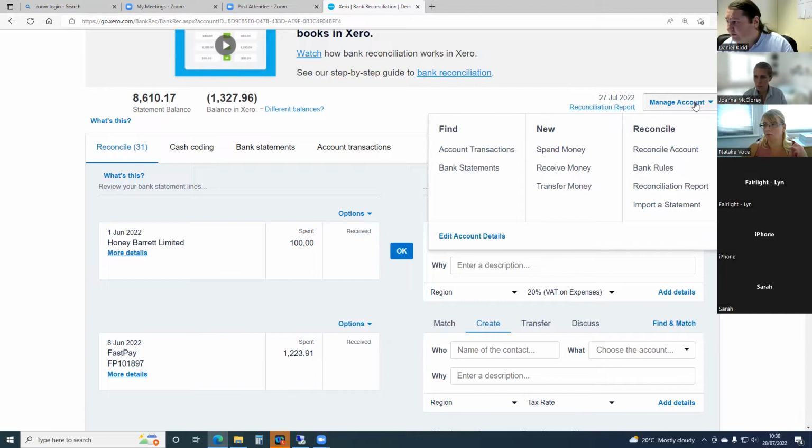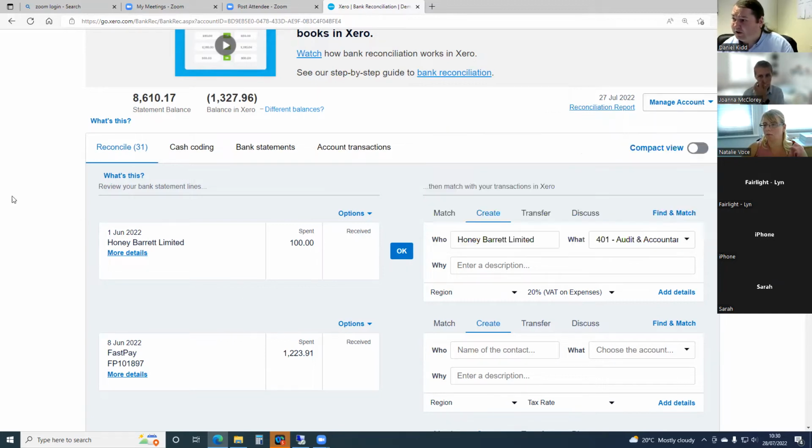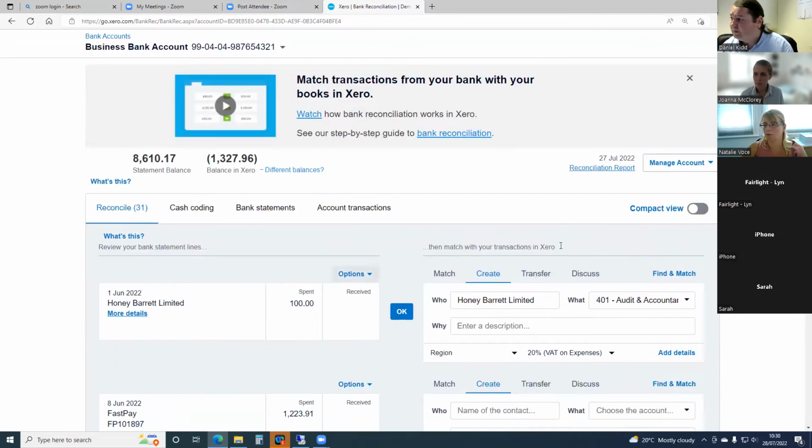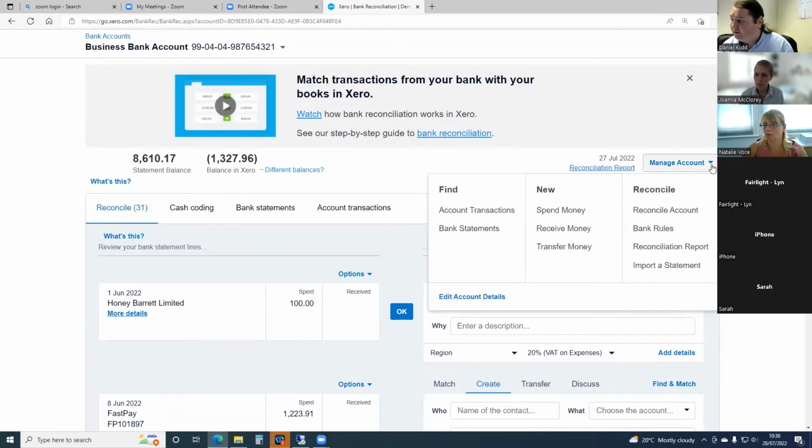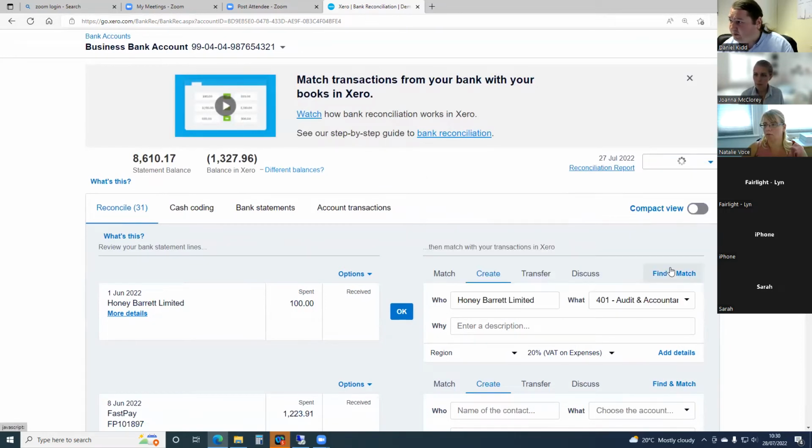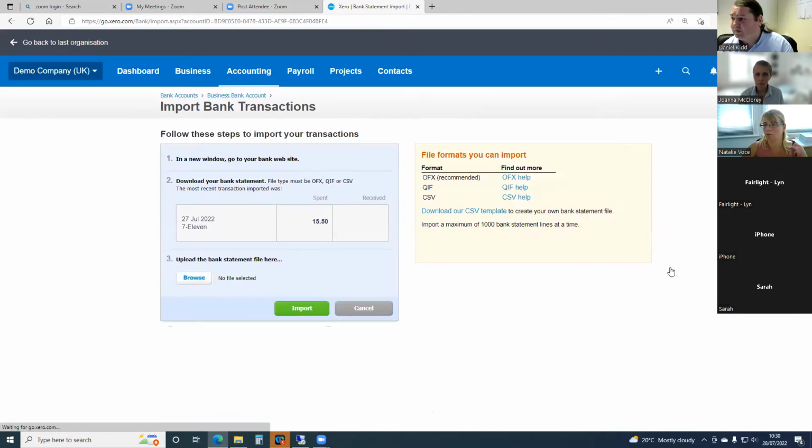So from the reconcile screen again, manage account, import a statement, and it will ask you to download a CSV template. You can download the CSV template.